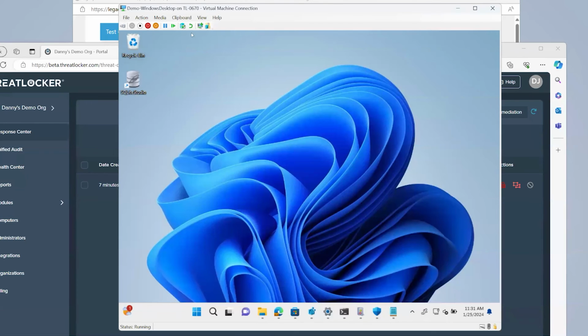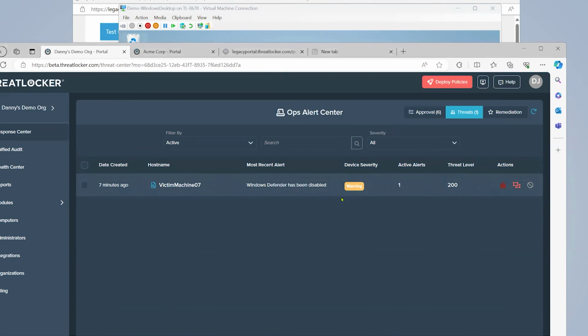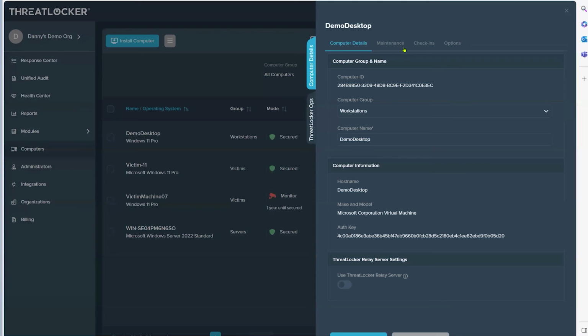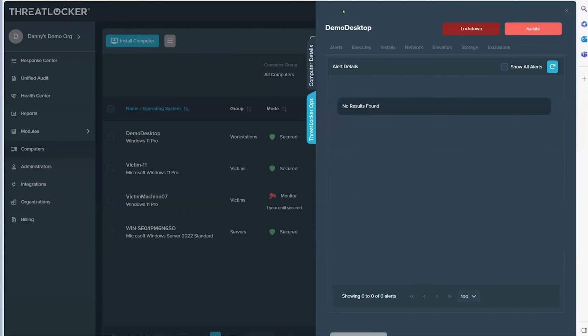I've just closed out the browser, switched Hyper-V because I'm using a VM here. And now what I'm going to do is go into my response center. Oh, actually, I cleared the alerts, but I'll go into my computers. I can do it right from here as well. I'm going to click on my demo desktop, and I'm going to click on ThreatLocker Ops here, and I'm going to click the lockdown button.